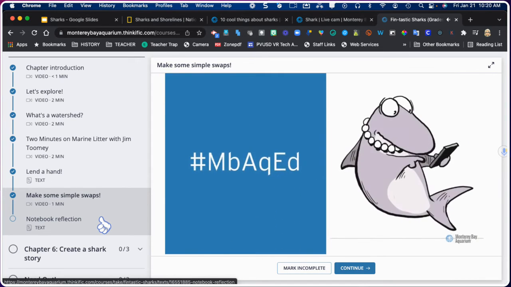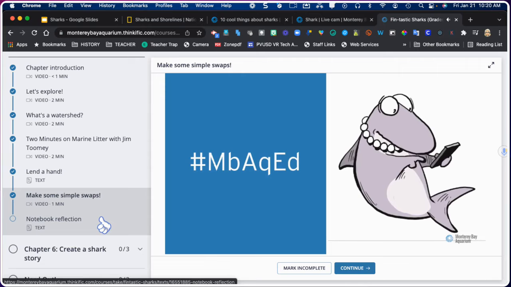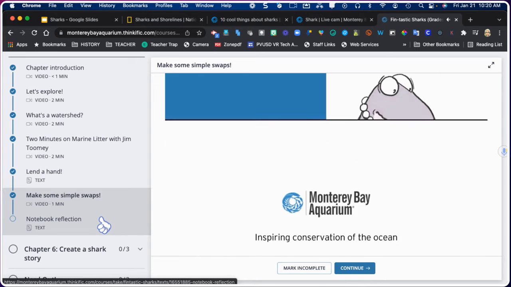Do you have a simple swap? If your grown-up is okay with it, share it with us on social media using the hashtag MBAQED. We'd love to see your ideas.